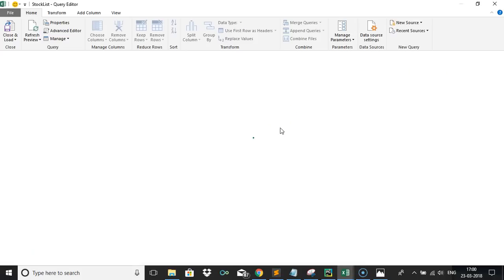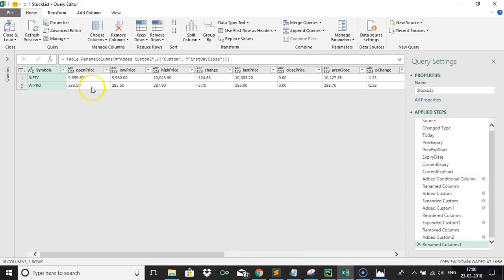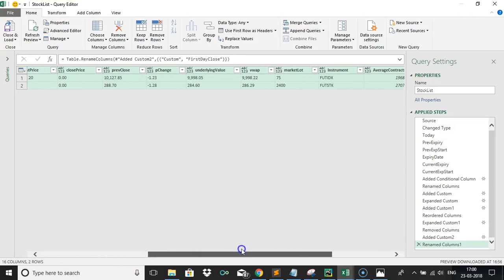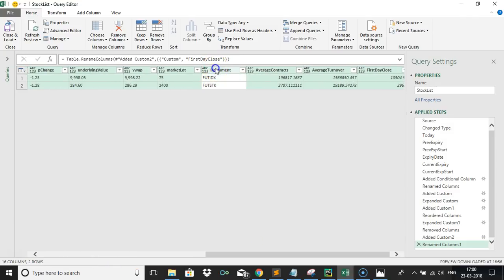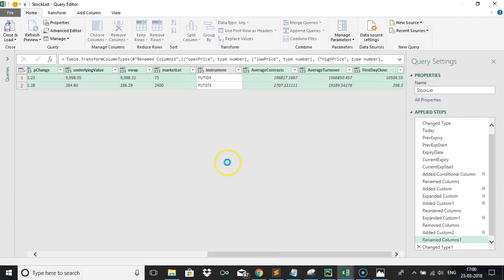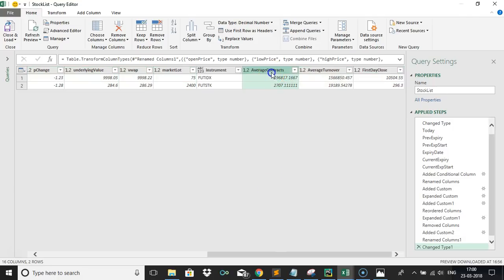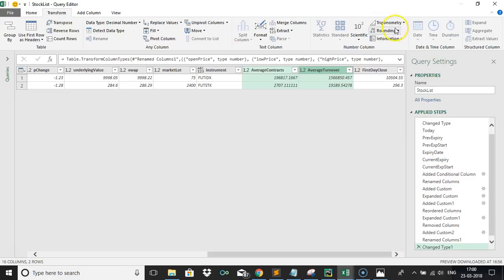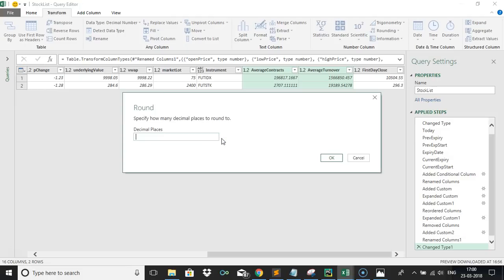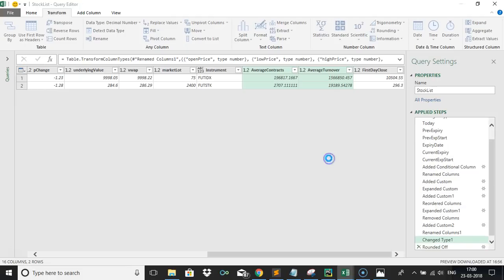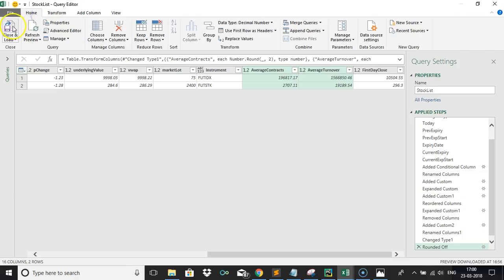Okay, just go to edit, and in the stock list choose Control A, except the symbol section, and ensure no other instrument is selected. Make this a decimal number. And the average contracts and average turnover, you can just round to 2 decimals. Okay, so now do close and load.